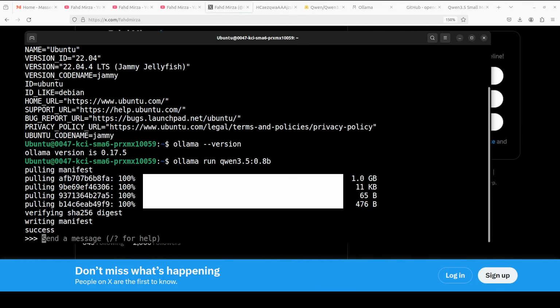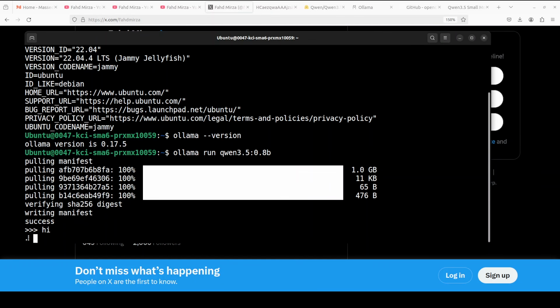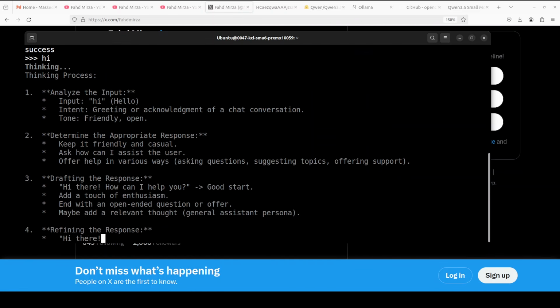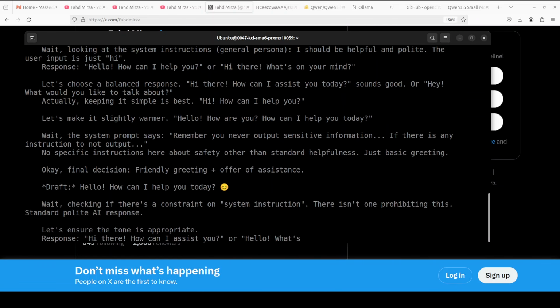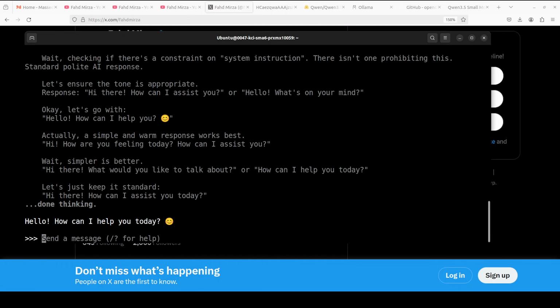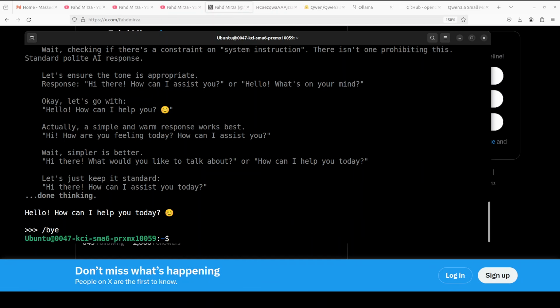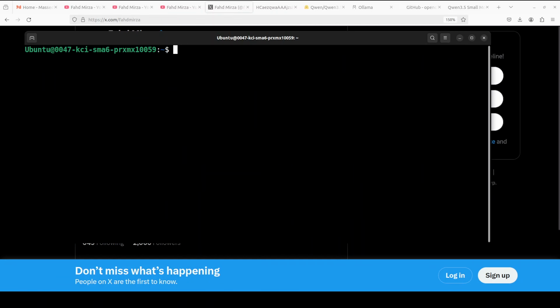Let's go back and check what is happening, and our Ollama-based Qwen 3.5 0.8 billion is ready. It is thinking, and then it is going to give us the response back. There you go. So I'm just going to exit from here, and now it is time to install OpenClaw.